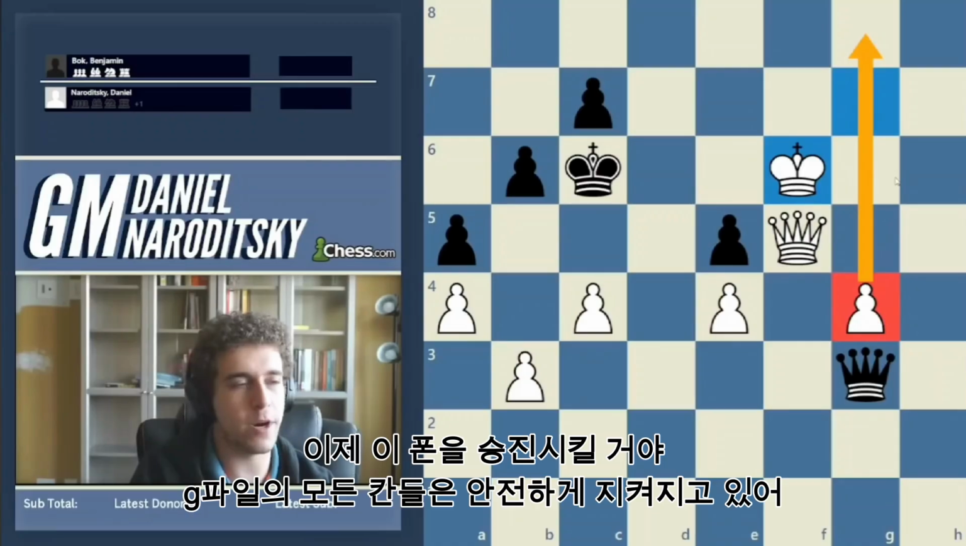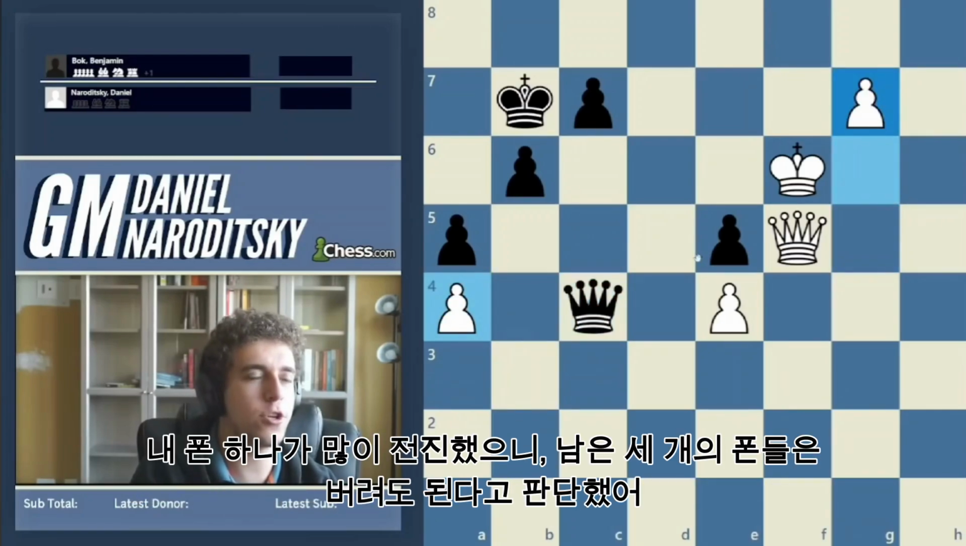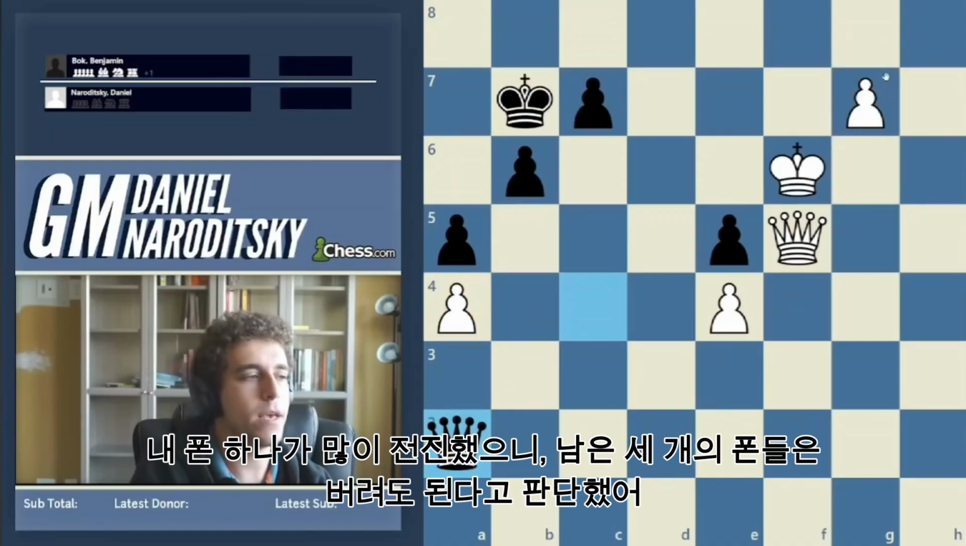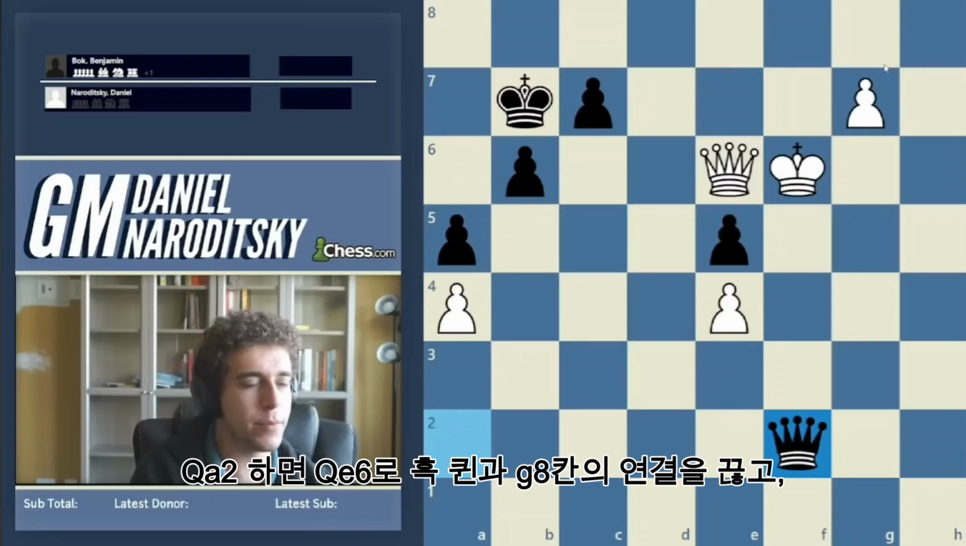We simply promote this pawn. Every square along the g-file is protected. And at this point, notice that I don't really care about my queenside pawns anymore. I have judged that my pawn is sufficiently far advanced that we can essentially give up all three of these pawns because we are so close to promoting. Queen a2, queen e6, cutting off the queen's control of the promotion square.